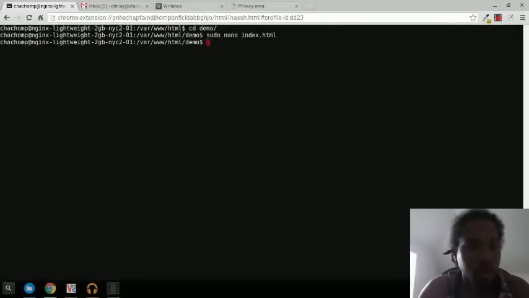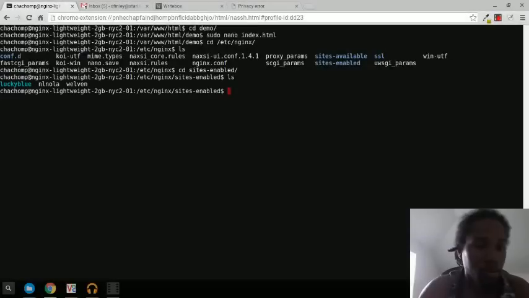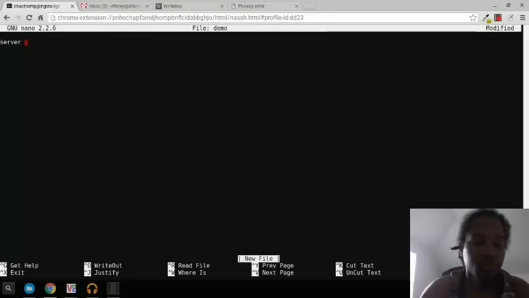Now we need to go to Nginx, and for here we will just say demo. We need to create a server block. We're going to listen on 443. The server name is ssl-demo.